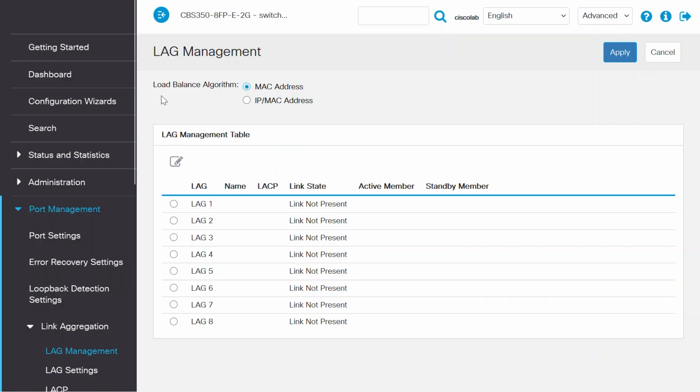The first selection is for the load balance algorithm. By default, the MAC address option is selected. This option performs the load balancing by the source and destination MAC address received on all packets. I'll leave this option at the default. If you select IP/MAC address instead, load balancing is performed using IP addresses for IP packets and MAC addresses for non-IP packets. Under the LAG Management table, choose LAG 1 and click on Edit.